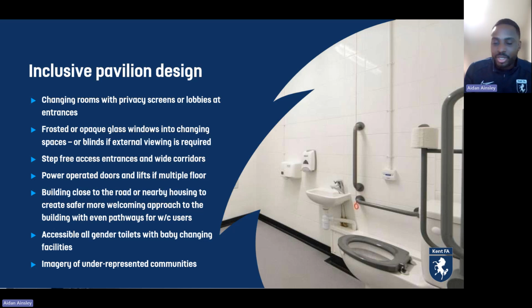And then the icing on top really is, if you've got imagery around the building, just making sure that you've got various different underrepresented communities included within that imagery to make them feel as welcome as possible when they're in and around your facilities.